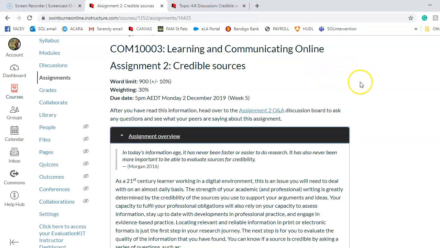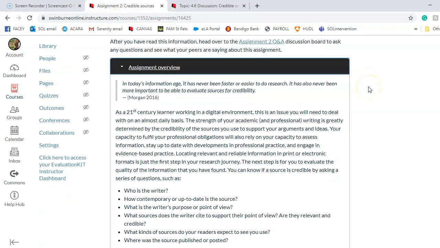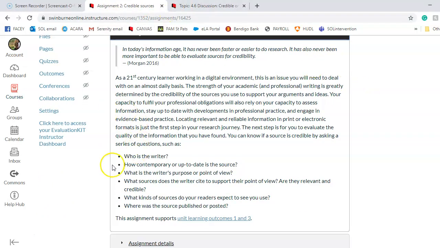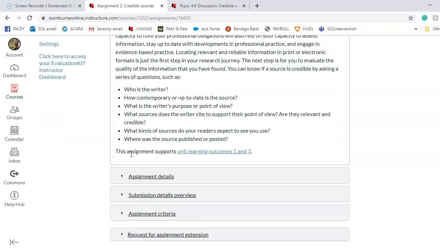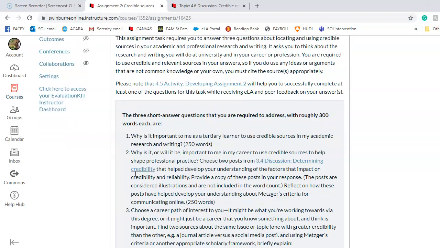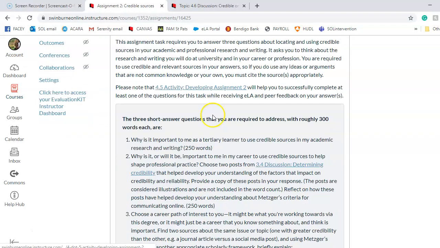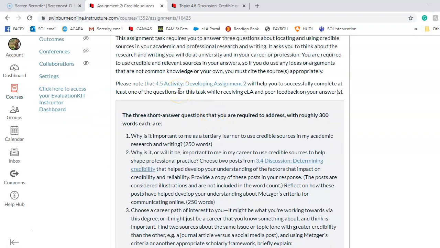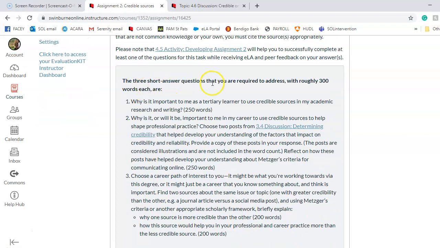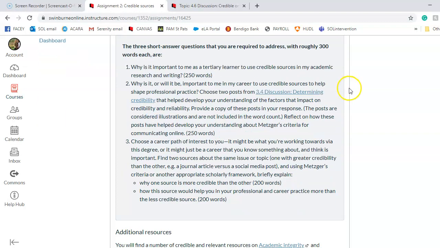Jumping back here for a minute to the credible sources, the assessment overview. This is what we're looking for when we're evaluating our sources. The assessment details down here. It's telling you here that the week 4.5 activity is important. 3 short answer questions that you are addressed. Now, I know it says 300 words here each. We've actually changed that. It's broken down a little bit further here.